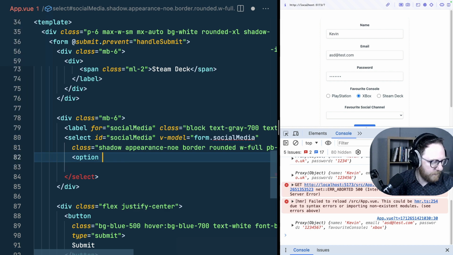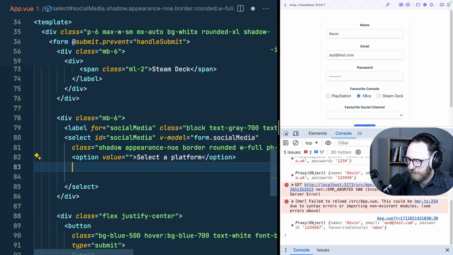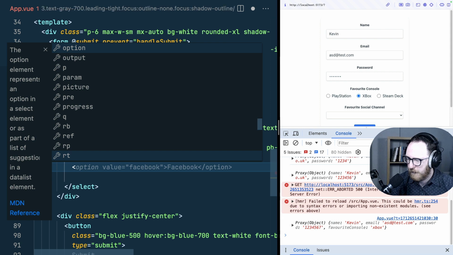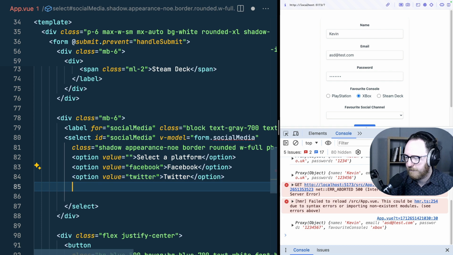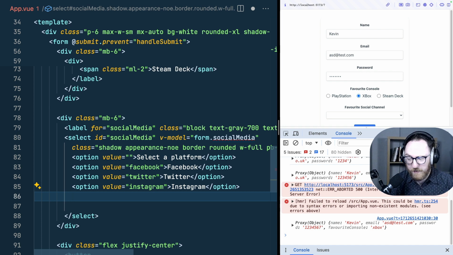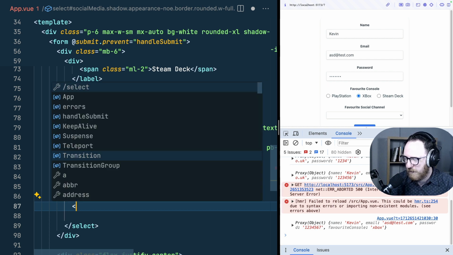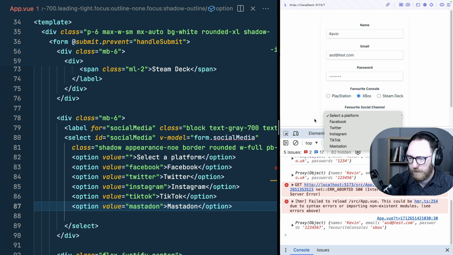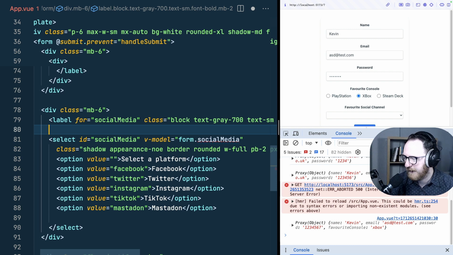So we'll say option, value, select a platform. Let's see what our Copilot says. Facebook, I guess we want Twitter. What else, Copilot? Insta, yeah. Mastodon. Oh, TikTok. We're going to do Mastodon as well. Sounds good. We don't have our error message, so again, I think I'll put that here.